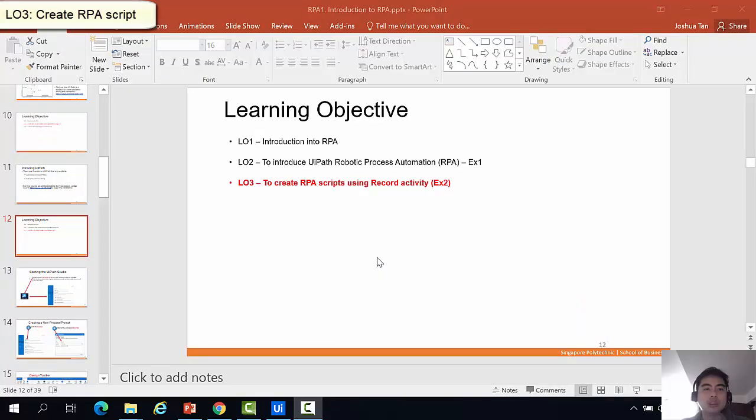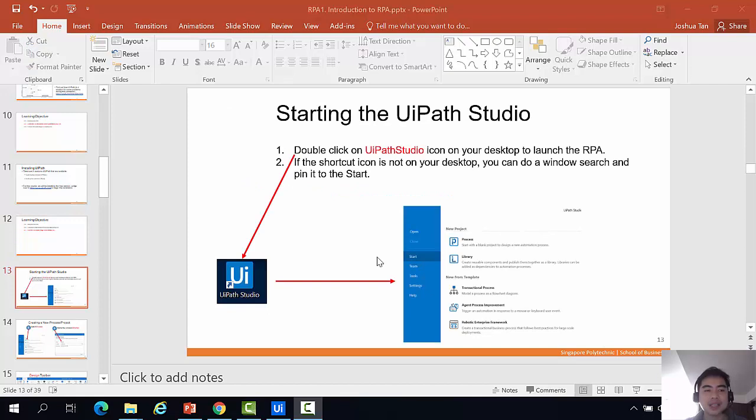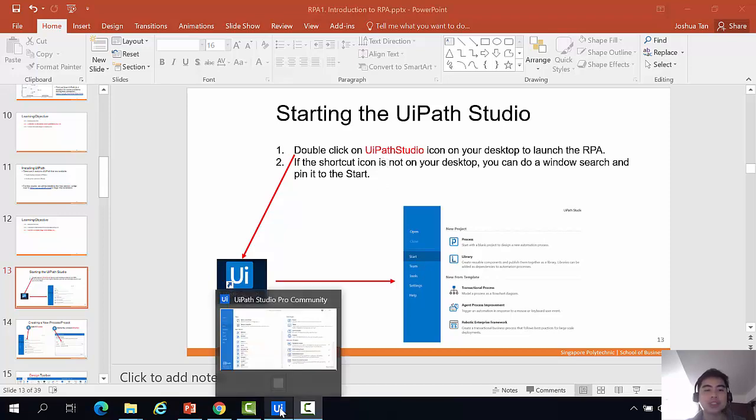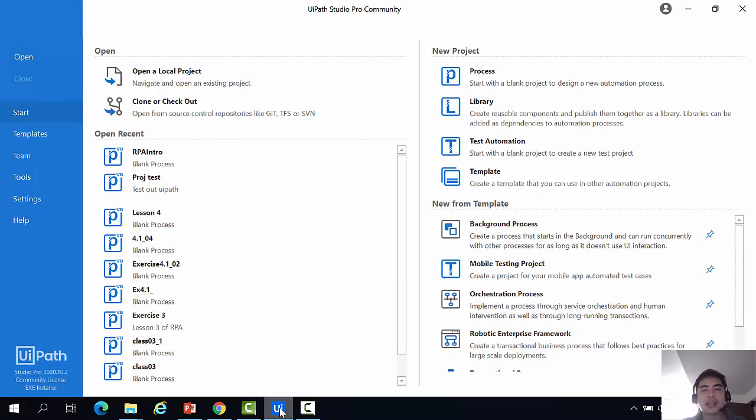In this section, we will be starting to create RPA scripts using the record activity. As a first step, please open up your UiPath Studio, following the steps that we covered in the last lesson or by double-clicking on your UiPath Studio icon. This should bring you to an interface that looks like this.